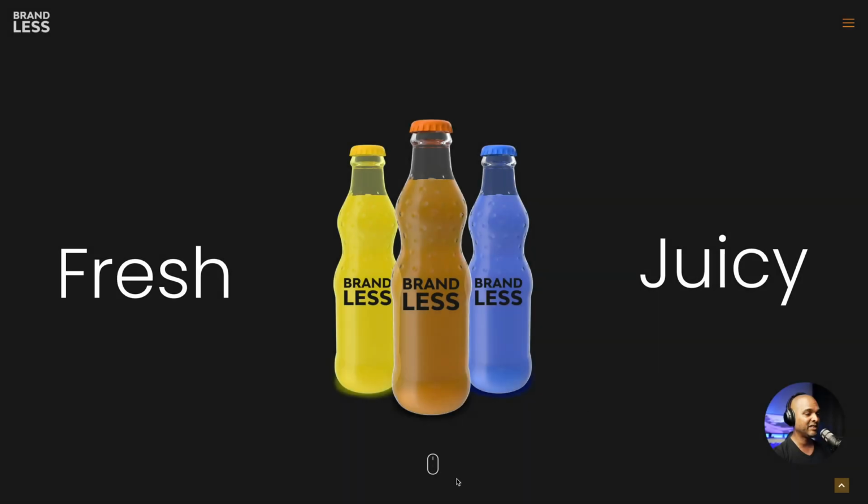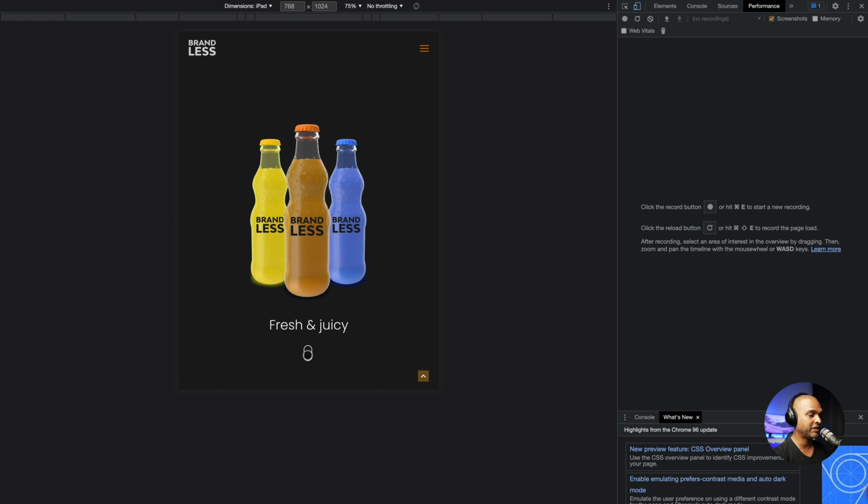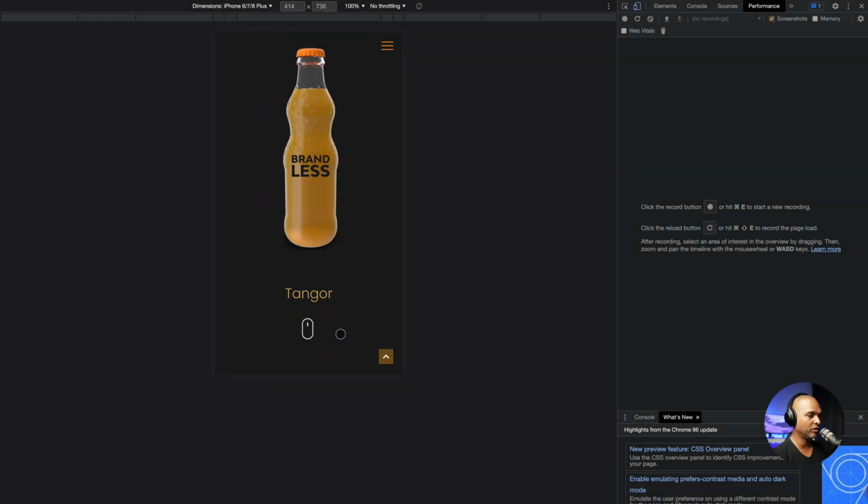So once again, this is what we've built. As I click on the mouse icon, it's taking me to the next section. And as you may imagine, it works just fine here on the tablet. And of course, the same goes for the mobile.